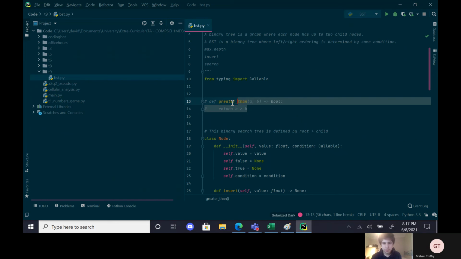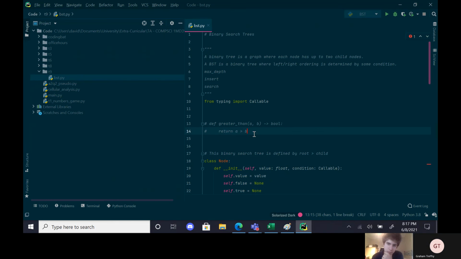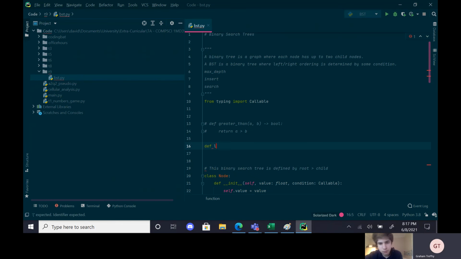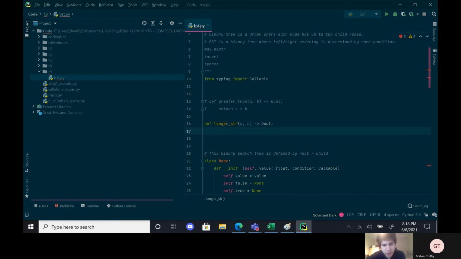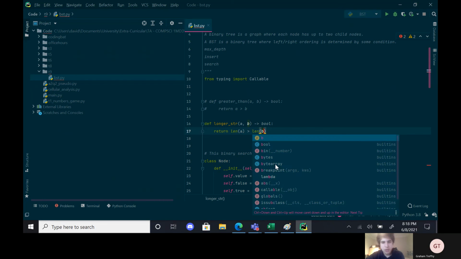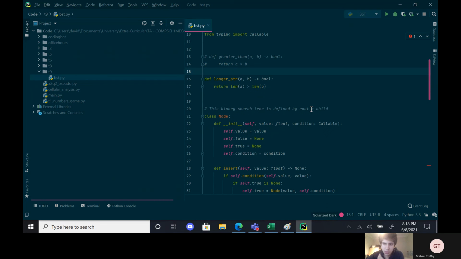Here's a good example. And now, oh, longer string. That sounds like a test question or something, or like an assignment question. Right, and then we would now have return len A is greater than len B, right? And you would agree that this will also do a similar sort of thing.